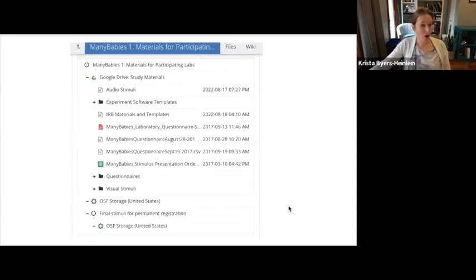ManyBabies as well shares all of its materials. ManyBabies 1 was a study that looked at babies' preference for infant-directed speech compared to adult-directed speech, that high-pitched baby talk that many adults around the world do. If ever you wanted to do a study in your own lab, you could use that exact same stimuli, those exact same recordings that we took from parents, which again were painstakingly made, painstakingly analyzed, painstakingly created. And I know that there are some labs that are using that in follow-up studies. So that's a small primer on open materials.